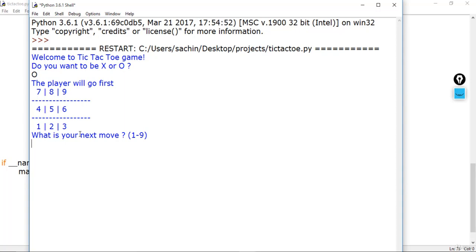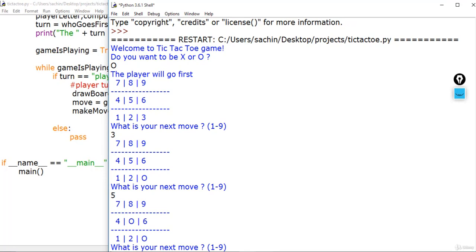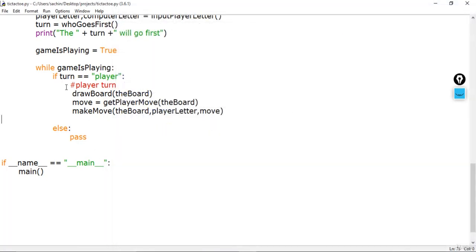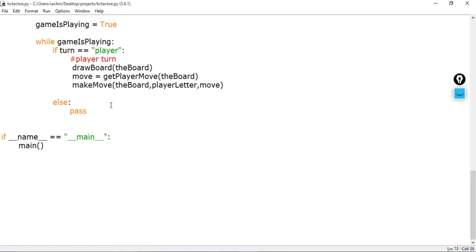So if I say 3 is the place, then you can see in the 3rd place the O has been placed. And if I again say that the next move should be 5, then you can see in the 5th place you have O again. So this is the way the player moves or plays in our board. So in the next lecture we'll do this for the computer, and we'll also implement an is winner function in order to select the winner. So see you in the next.